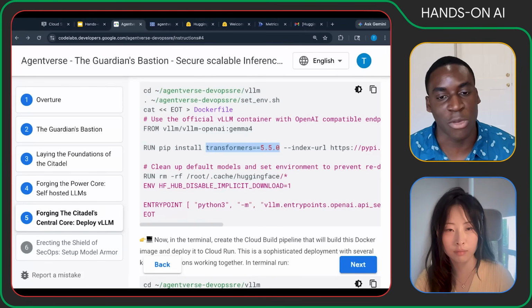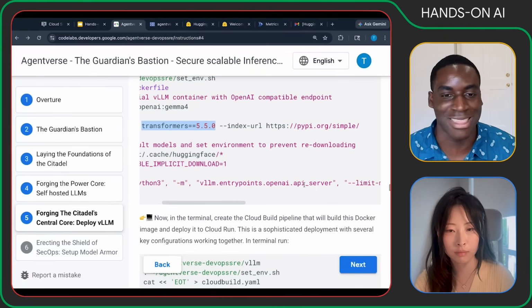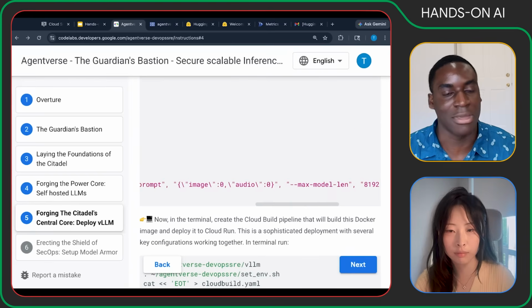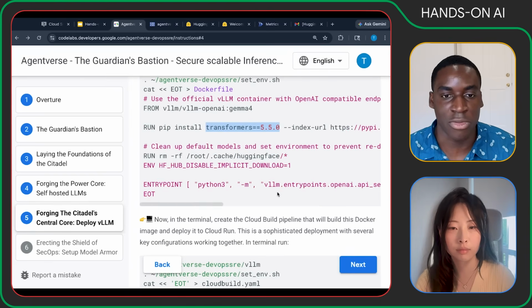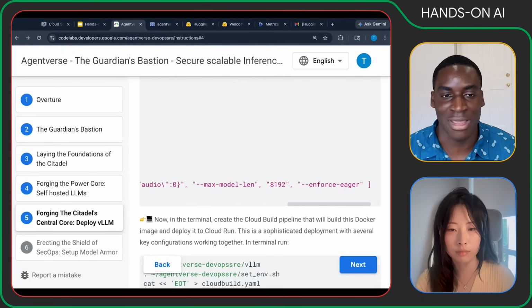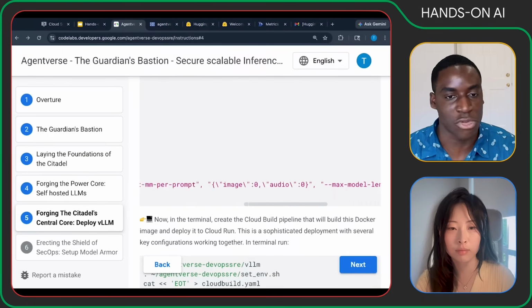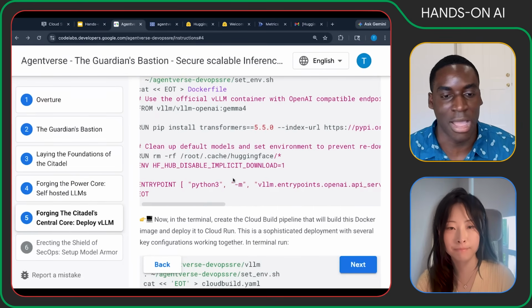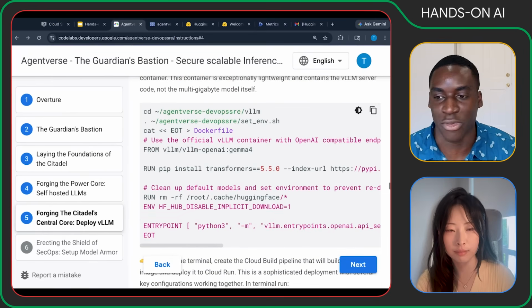And then we're setting the entry point for the vLLM server when it's being deployed on Cloud Run, and that's it. So pretty much all we're doing, again, is specifying the vLLM default container image that we want to use, one that's specialized for Gemma 4. We're making sure that our transformers library is compatible from a version standpoint, and then we're doing some cleanup afterwards, and specifying the entry point for the Cloud Run service.